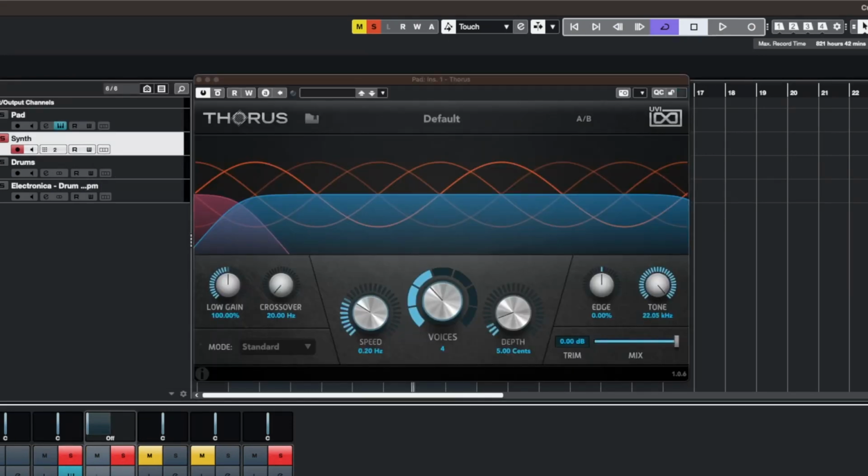We now move on to Thorus, a next generation classic modulation effect, and this is what it does to the sound.